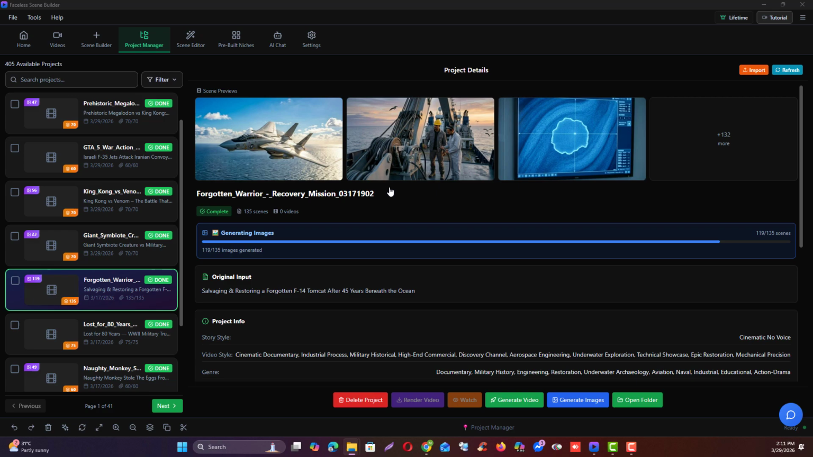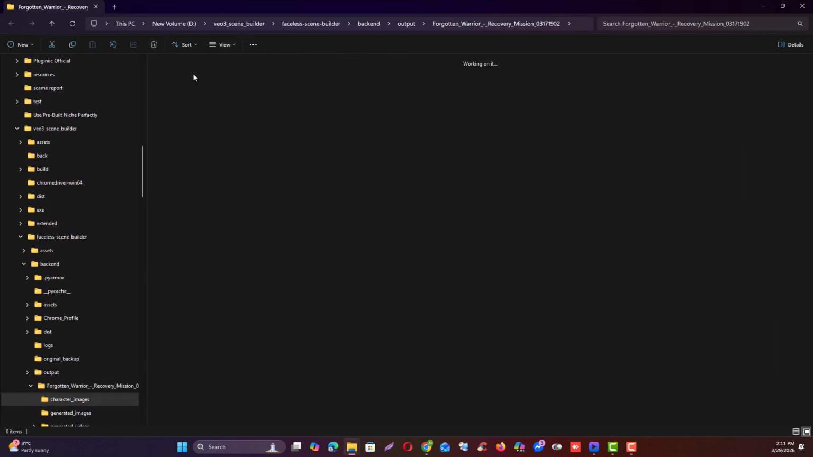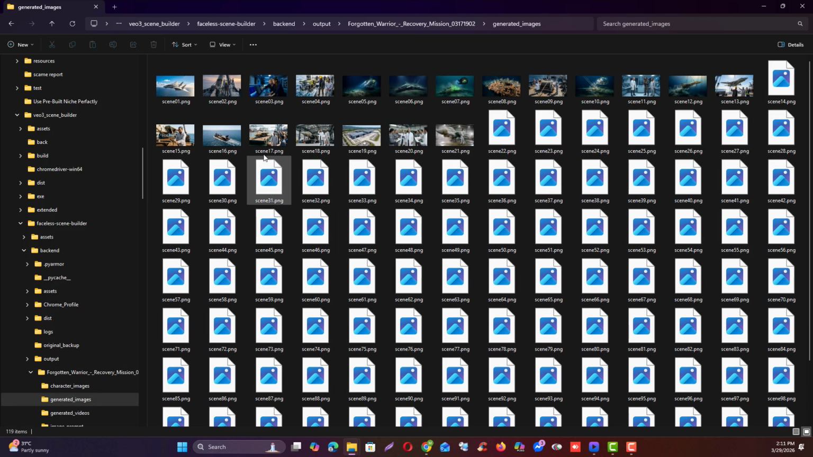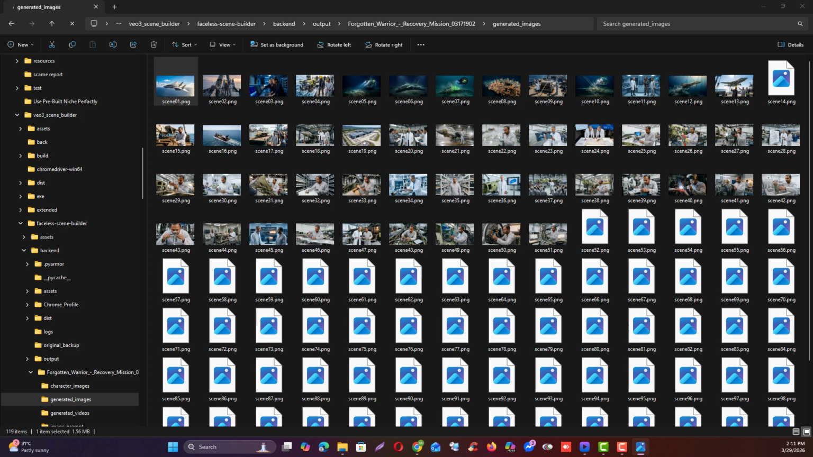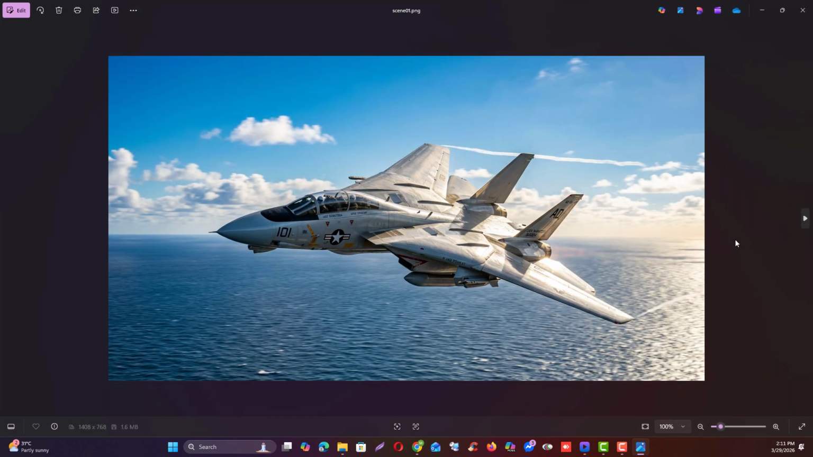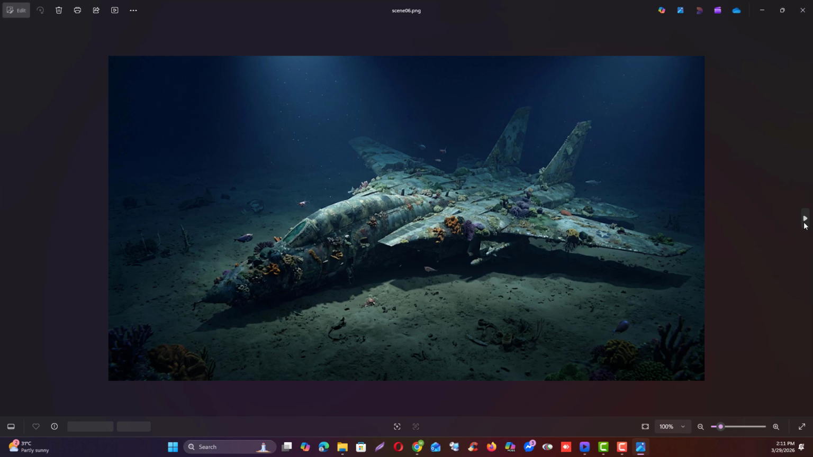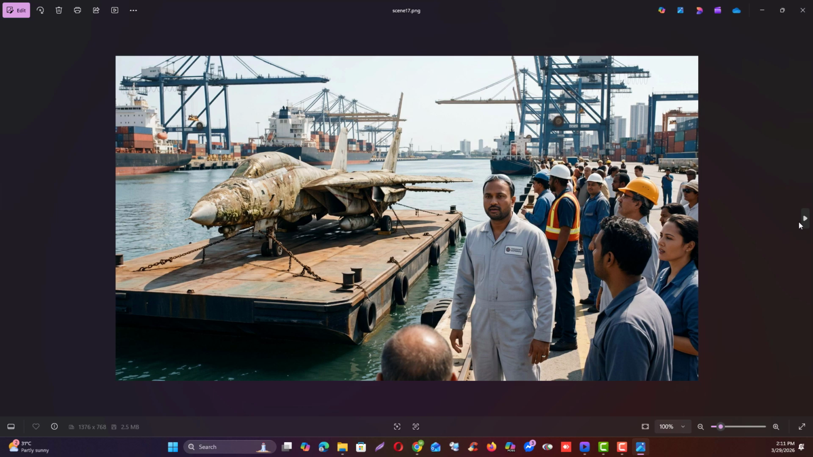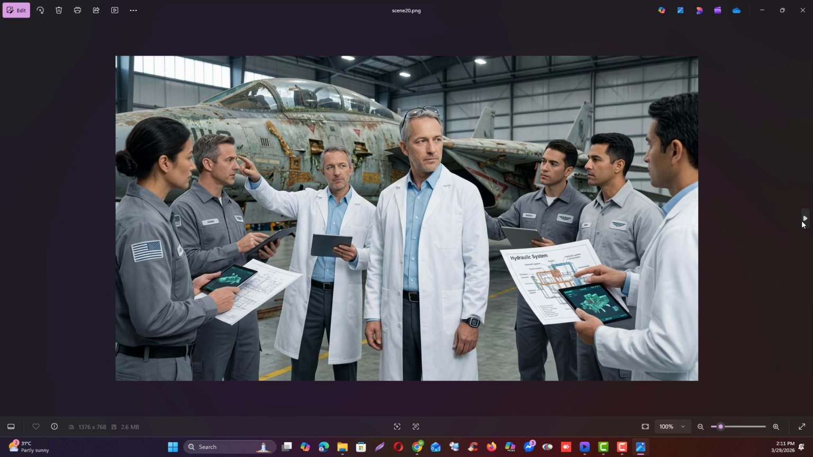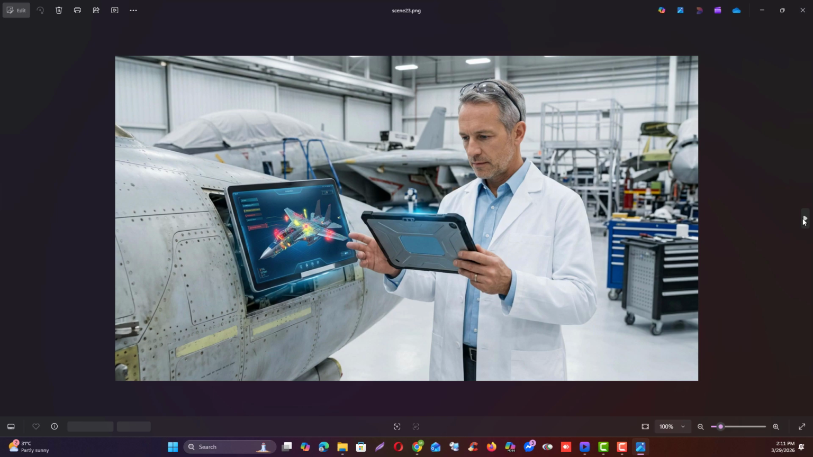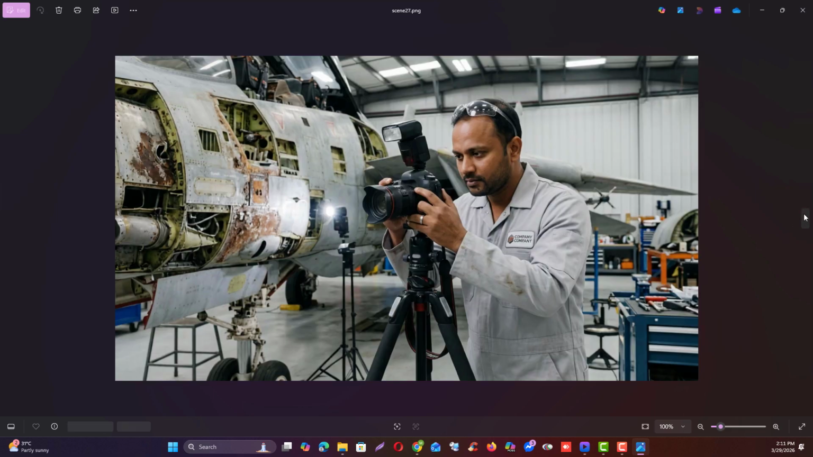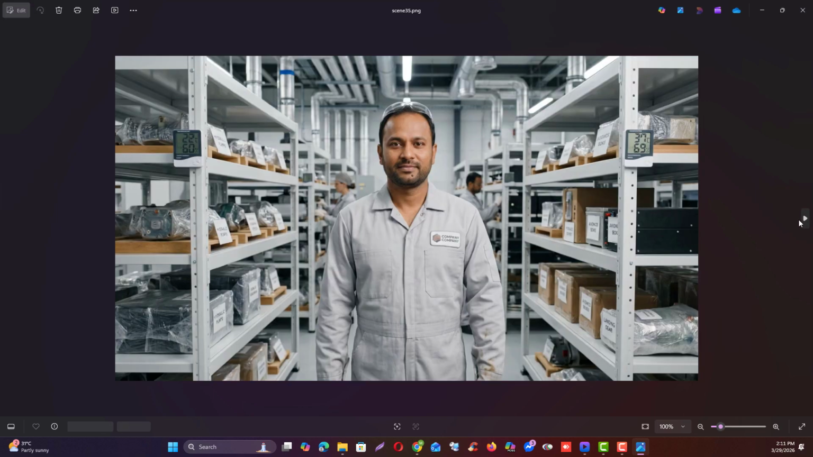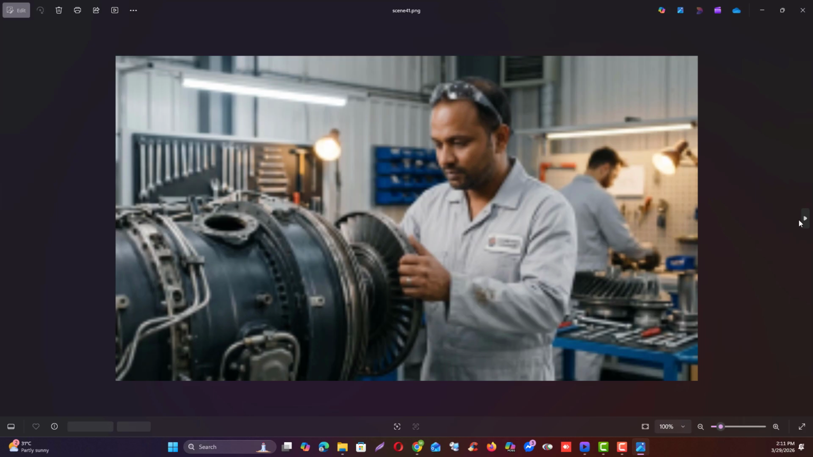For example, if I click open folder, you'll see that it first generated the character images. Then it sent the characters and generated the images. And if you look closely at the images, you'll see that the image consistency is 100% accurate. Let me show you. This person, you'll see that it's always the same. Look, this person, exactly the same. This person is the same. See? There are also some other scientists with him. He's also the same. Exactly the same.